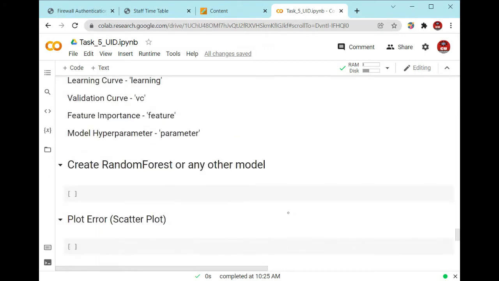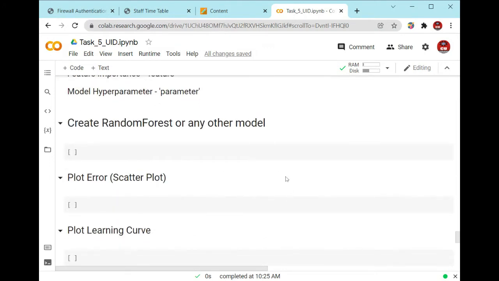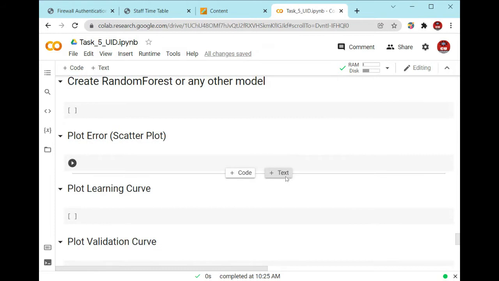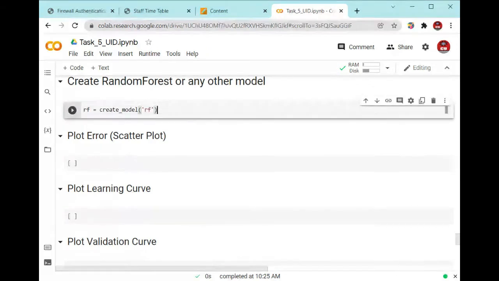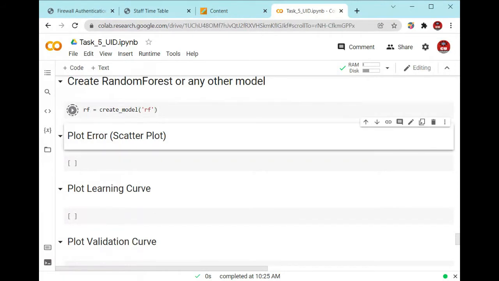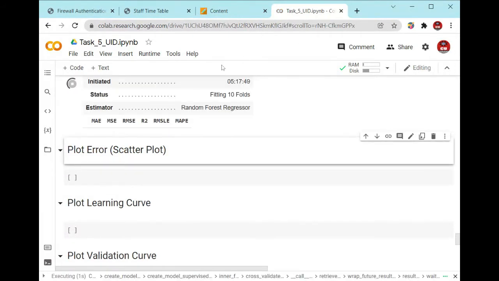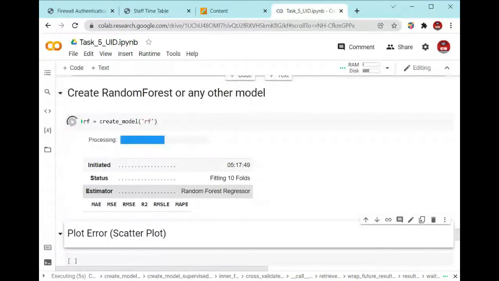Firstly we will create a random forest model, and then we will plot all the graphs related to that random forest model. create_model is used to create a model. And what is the short form of random forest model? RF is the short form. So the RF model is created right here. Execute this. You will see this model is created with all the parameters.